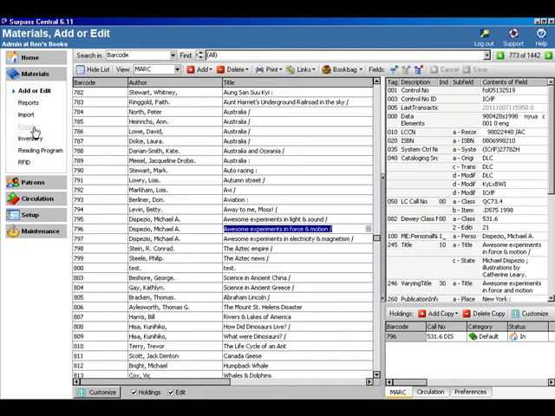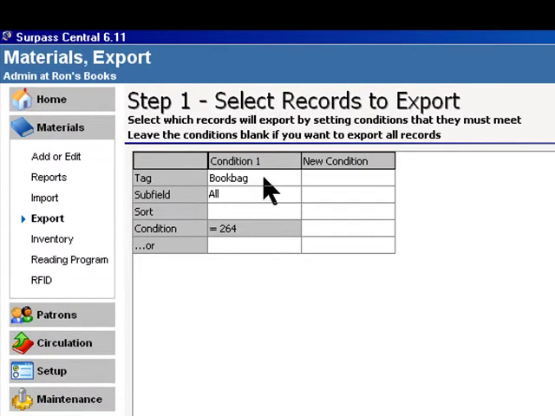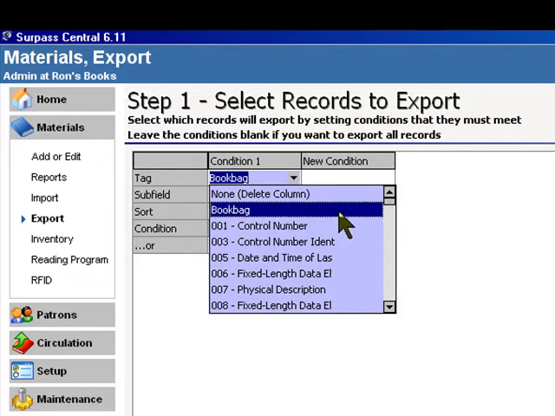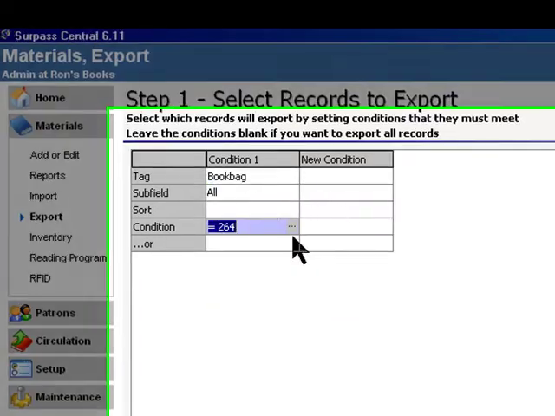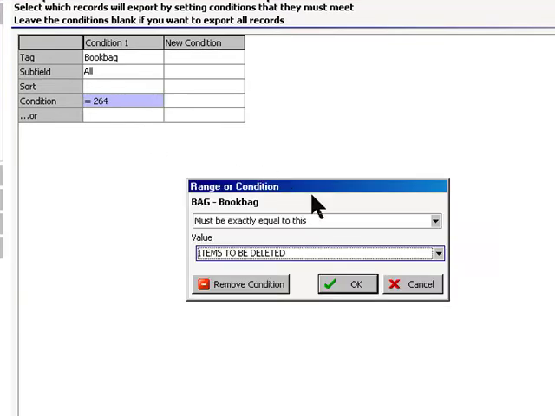Let's see how. Go to Export. In the tag row, select Book Bag. And if you don't have anything selected there, go ahead and hit the drop-down arrow, and you'll see that book bag is near the top of the list. And in the condition row, you want to go ahead and click in the white box and click the ellipses.